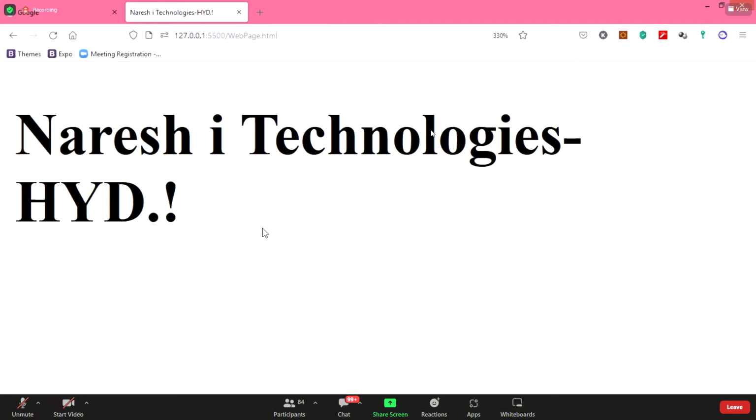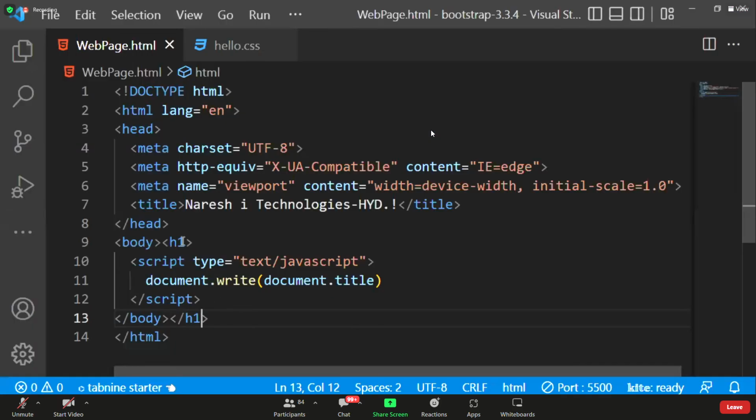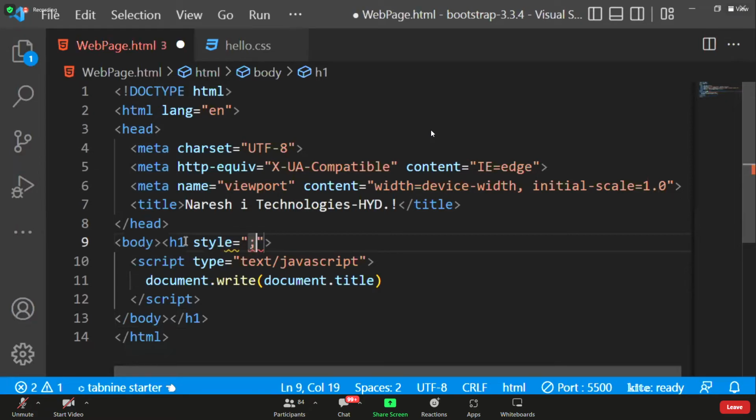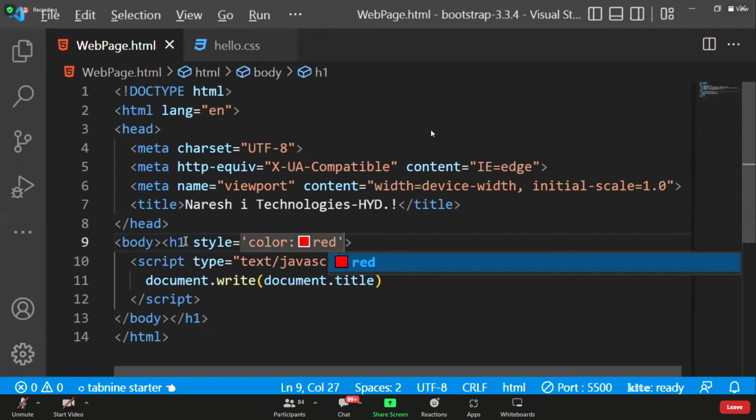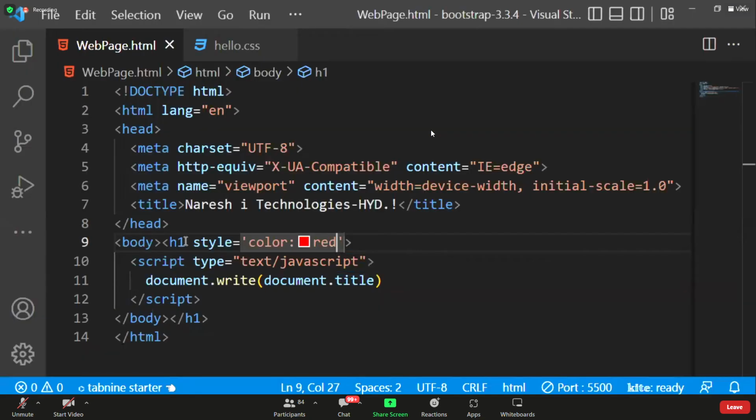How nicely we can apply also. Anything you can apply, no problem. You want to follow that style is equal to color red, for example, you want to follow. And you want to follow font family like Candara, you want to follow.